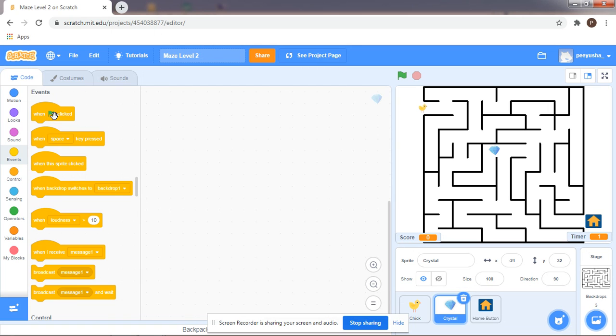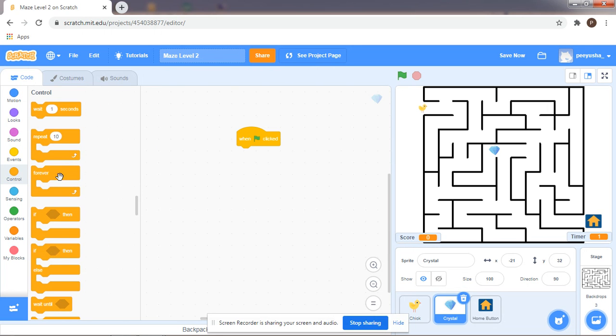Again, dragging and dropping the first and the most important code block for the crystal. This time you can see the watermark of the crystal over here. When green flag is clicked, then again, since it's supposed to go on throughout the entire game, that is why we dragged and dropped the forever code block here.